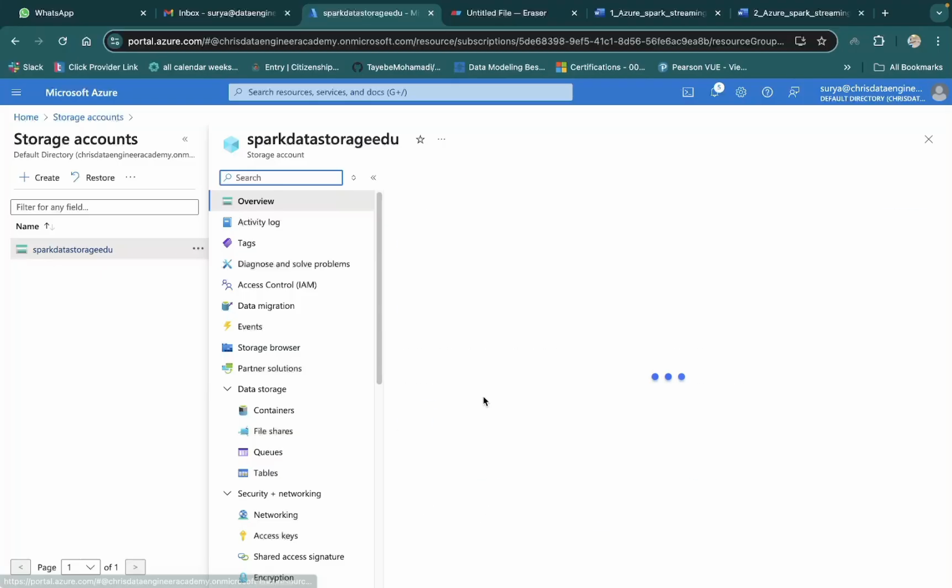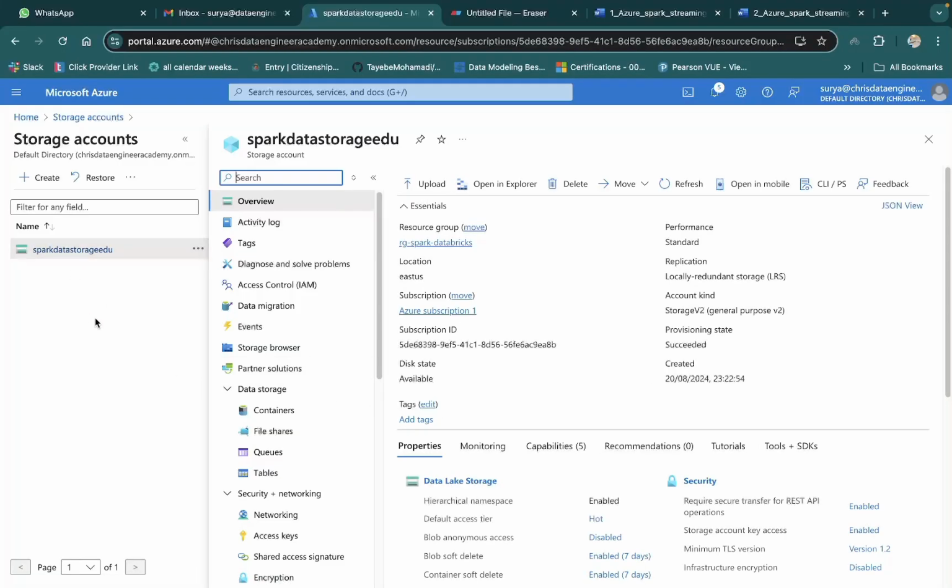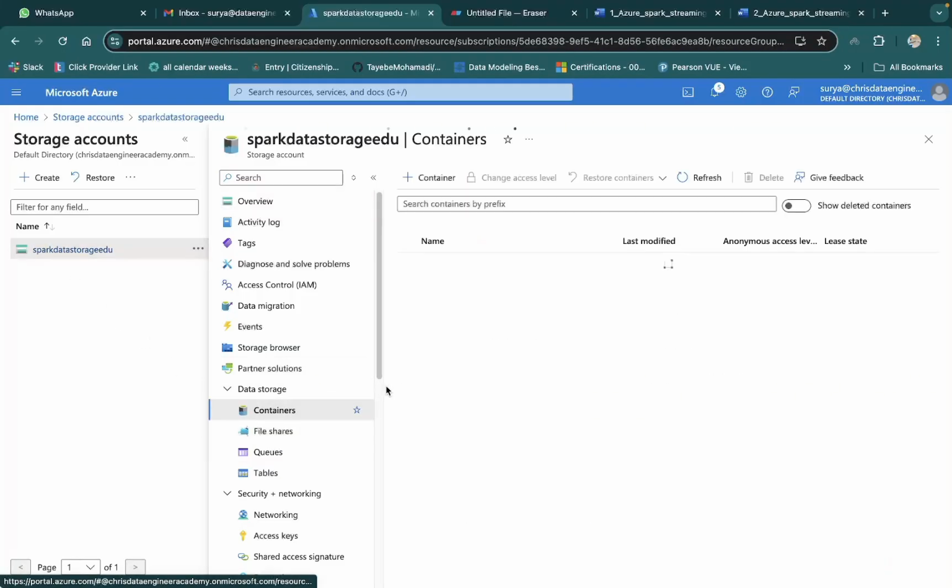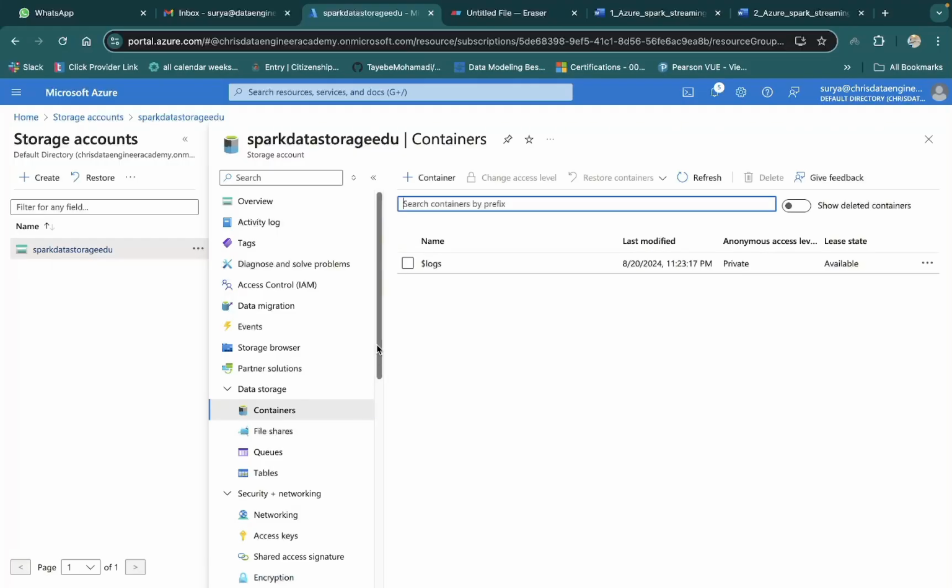Our storage account is ready, and here in containers, we are going to create the containers. There are four containers: one for streaming data, one for batch data, one for delta tables, and one for checkpoint. The checkpoint directory is used if your job fails: the Spark job reads the checkpoint location to know where it last left the process, and it will pick up the process from there.